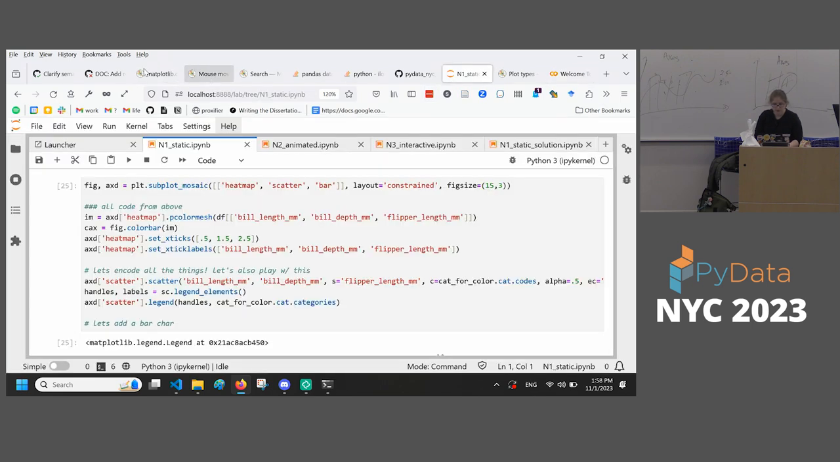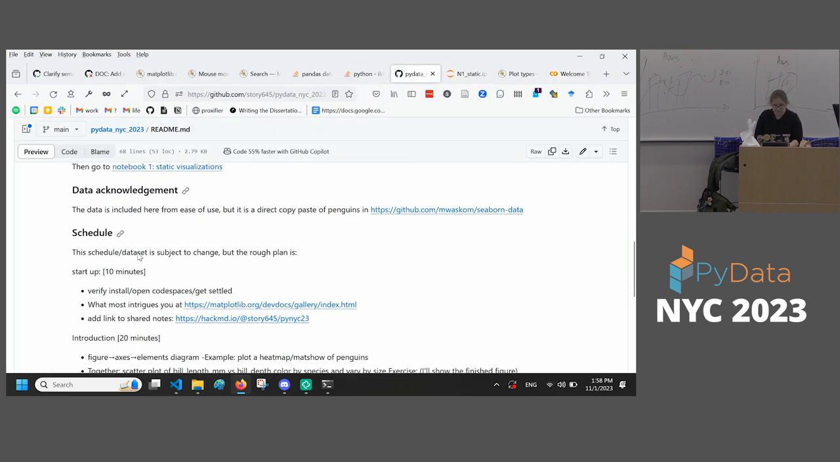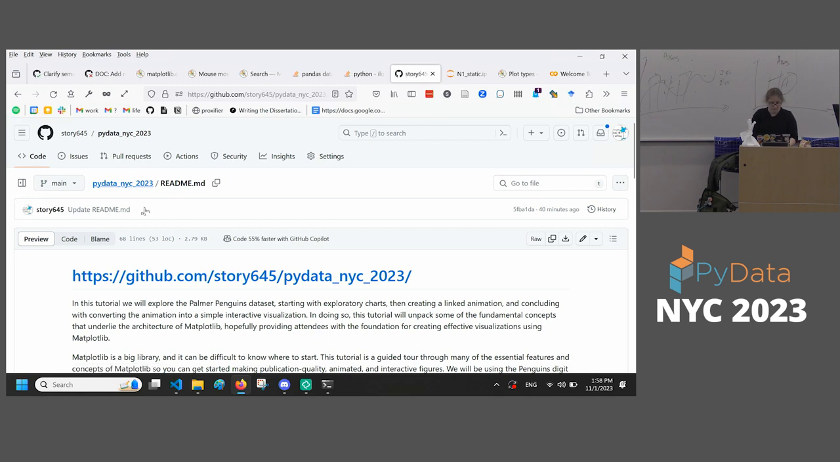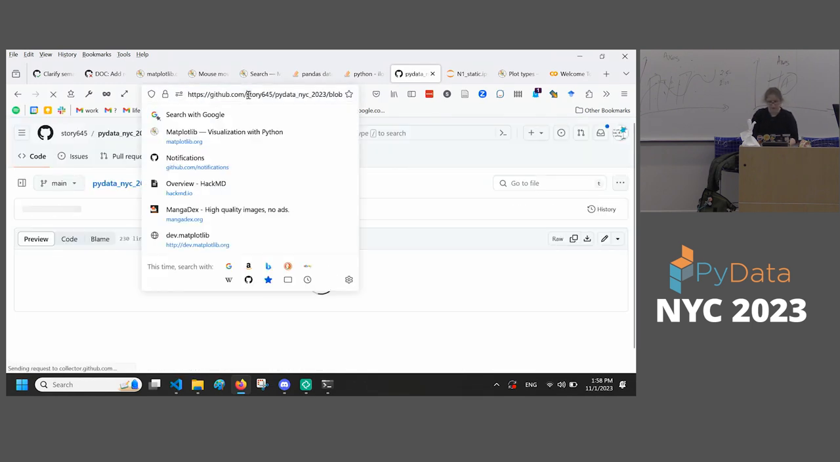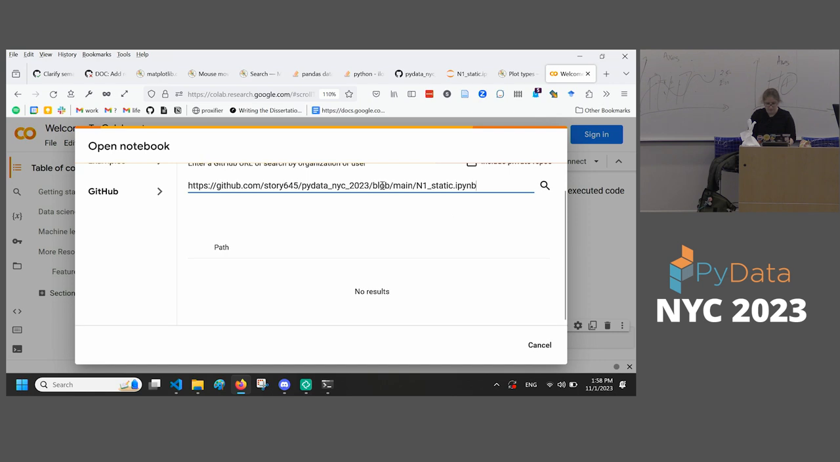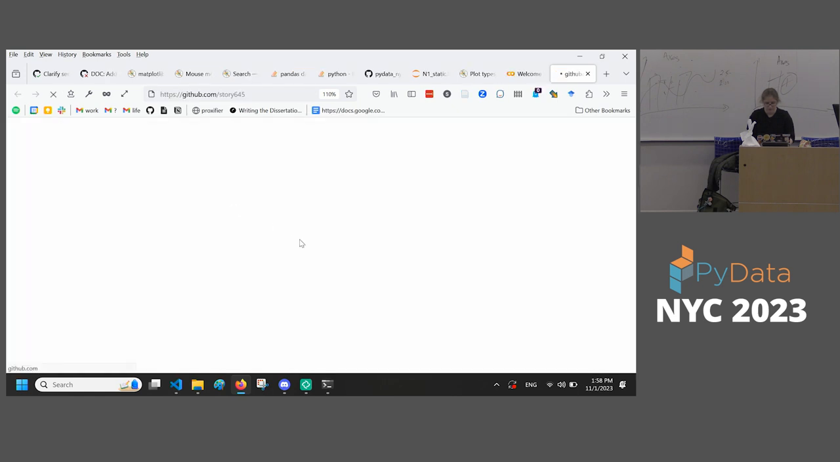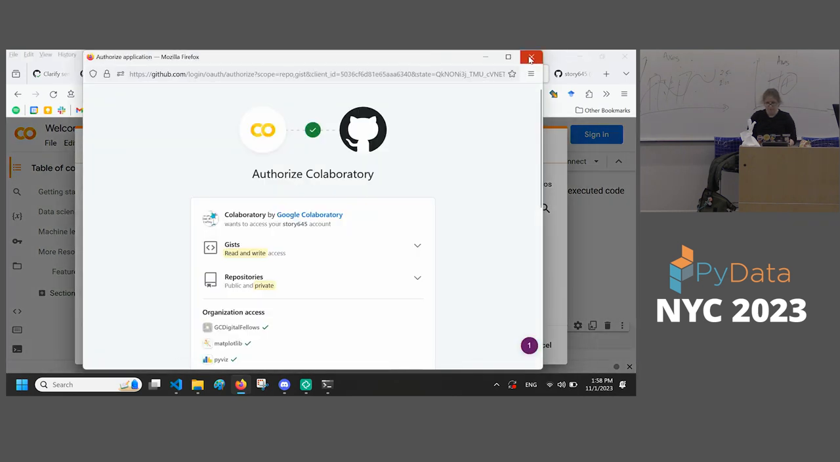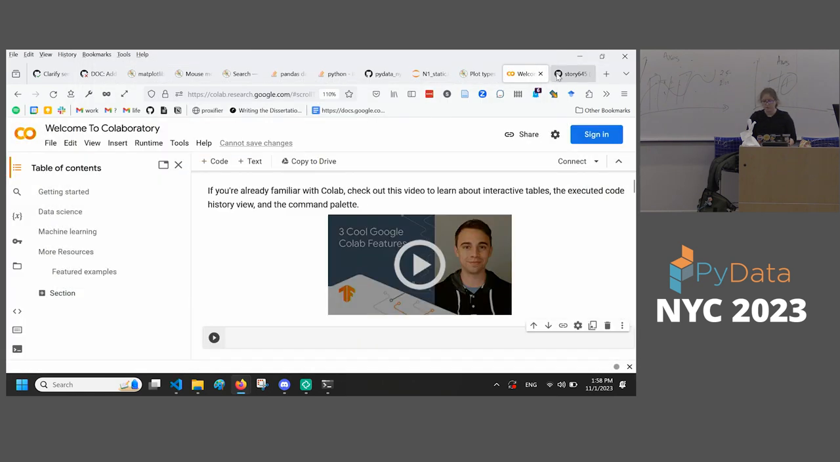So in this case, if I go to N1 static, put it here. No, I just do this actually. That one you should open it. My apologies, but like I said, you can just use Colab to work on this.